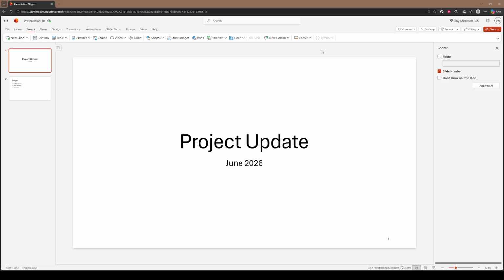Now in the Header and Footer dialog box, make sure you're on the Slide tab. This ensures that any changes you make will apply to the slides themselves. You'll see a checkbox labeled Slide Number. Check this box to enable slide numbers on your presentation.